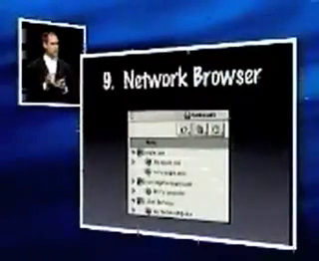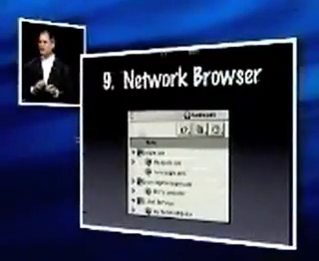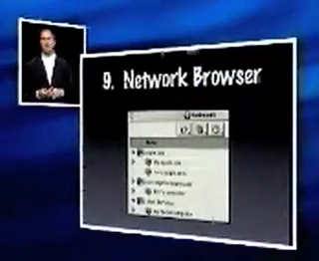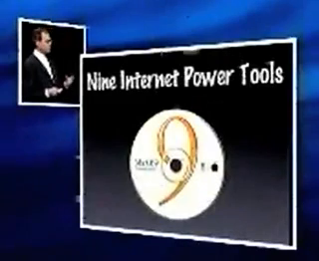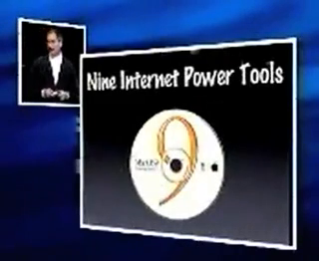And lastly, network browser. You can now go on the network and find internet services and FTP sites and things like that as easy as you can find printers on a local area network with the new network browser. And so these are 9 internet power tools that are among the 50 new features of Mac OS 9.